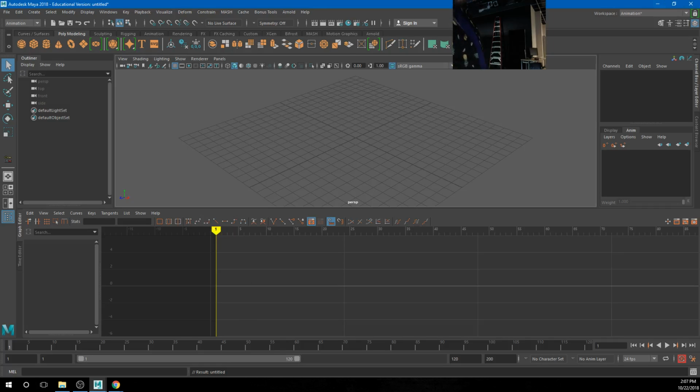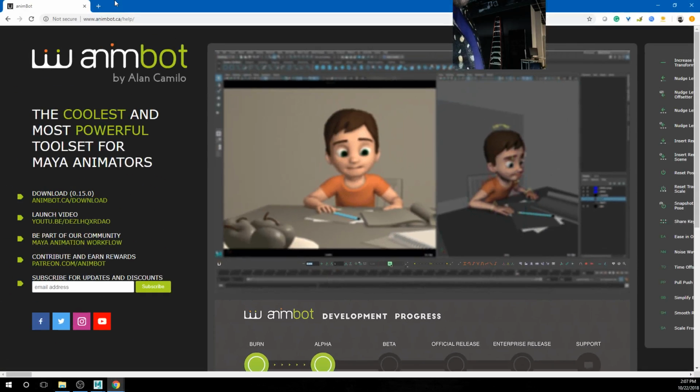I'm a big endorser of this set of scripts. Has anybody used these before? Animbot tools? Okay. So I'm going to encourage you to look into them while they're still free. These will probably eventually go away. He's in alpha right now. Eventually he'll have an official release, at which point you have to pay for it. And I would pay an embarrassing amount of money for these tools. They are really, really useful.